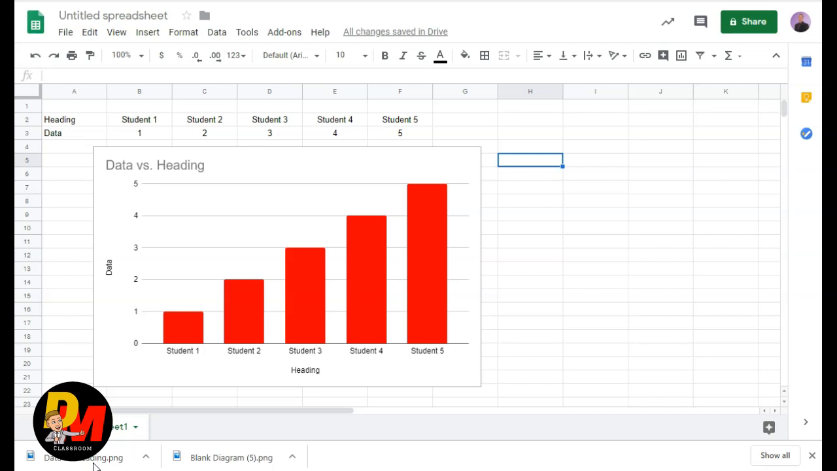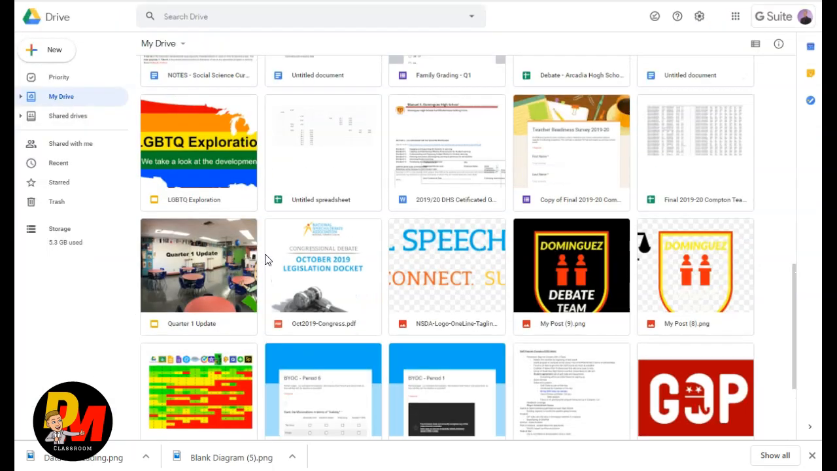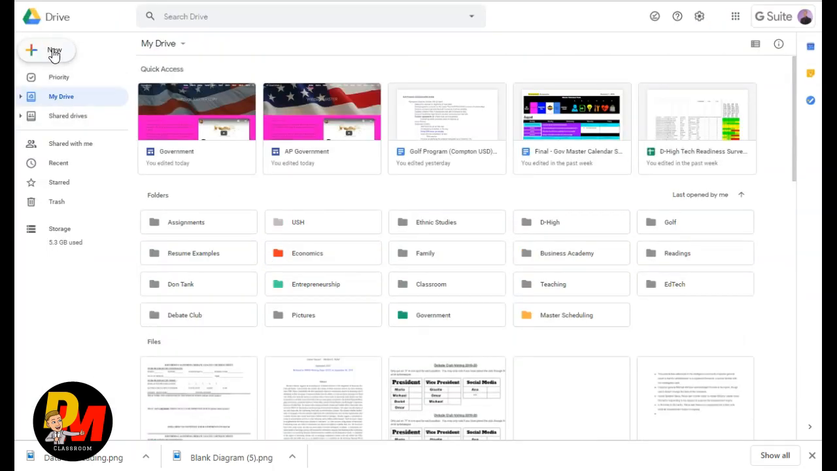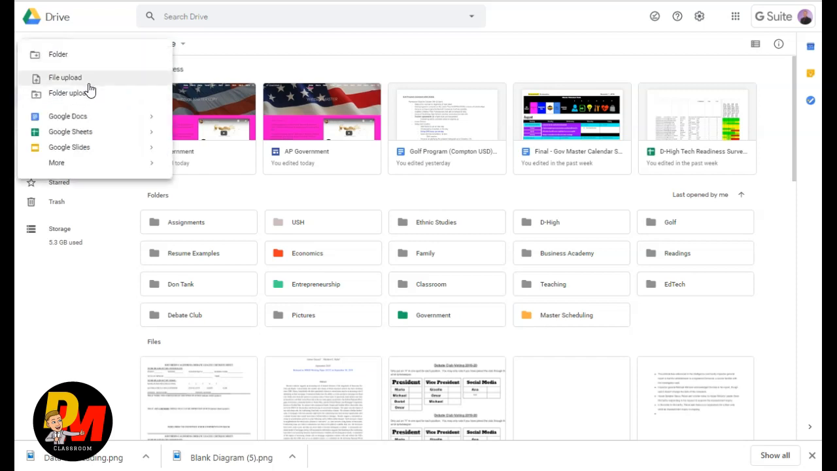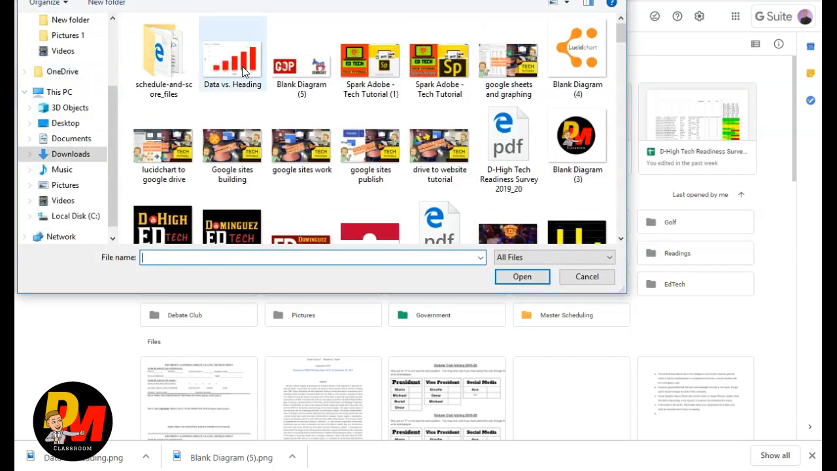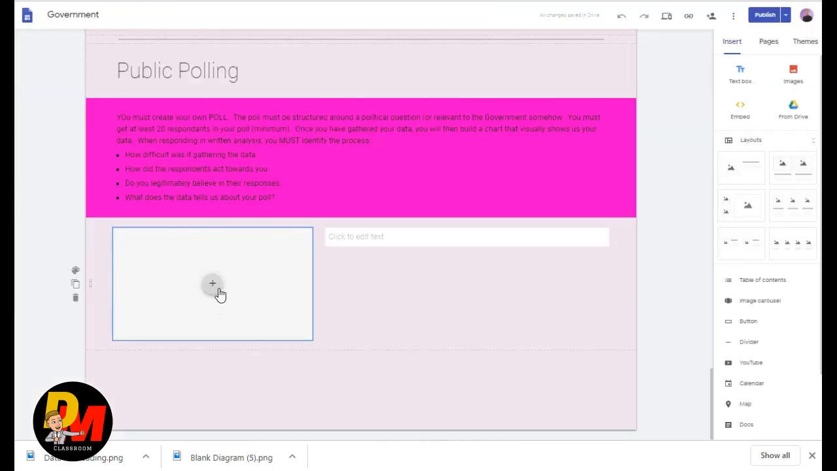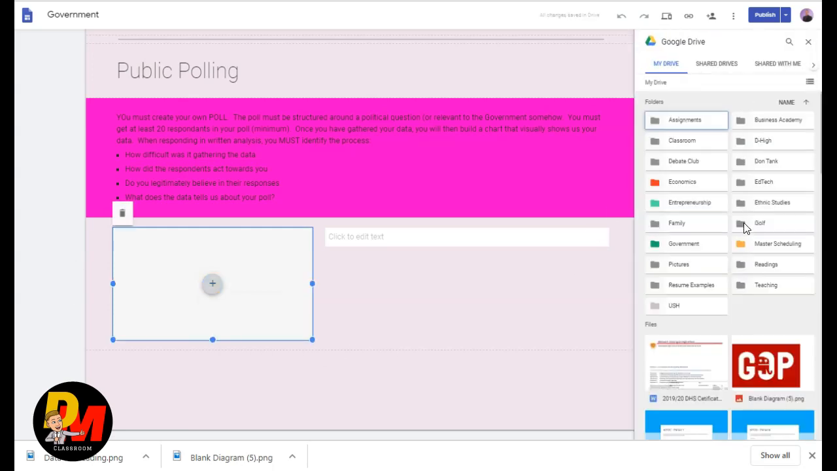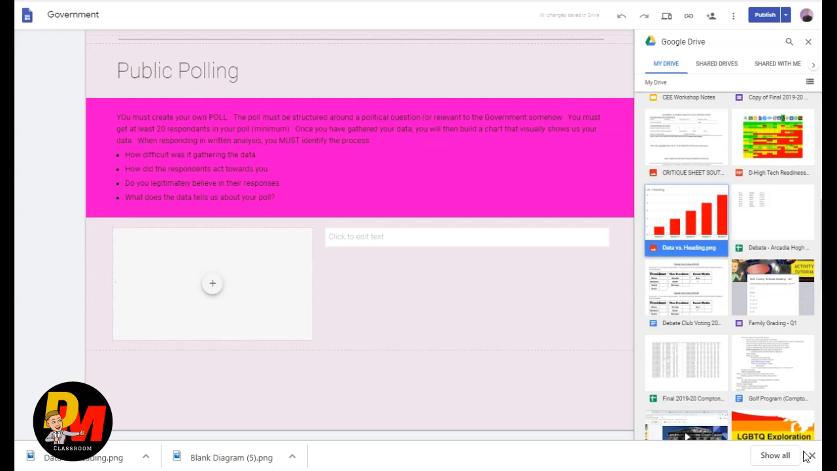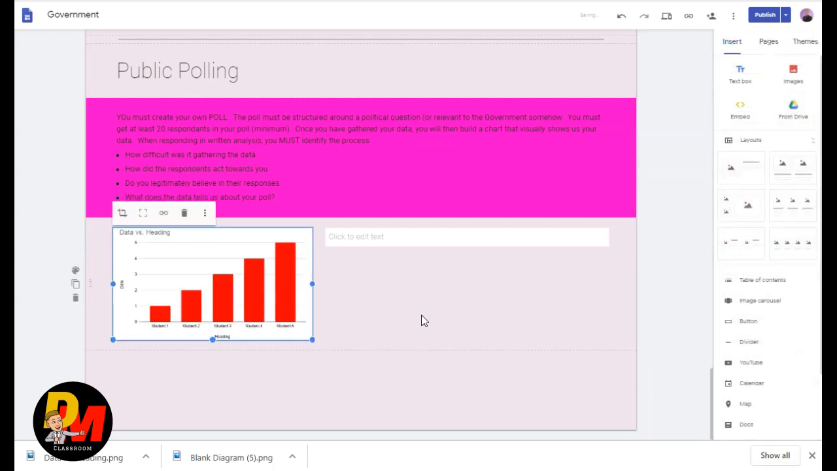Good to go. So now I need to do the same thing that I've done before when I get a digital picture and put it onto my web page. I always want to put it into my drive first. So I'm going to go to my drive. I'm going to go to the plus, click File Upload, find it on my desktop or in my system somehow, and open it. And from that point, we know it's there. So I'm going to go over to my web page. I'm going to click it. I'm going to go from Drive, find it there, and then Insert, and it's easy.